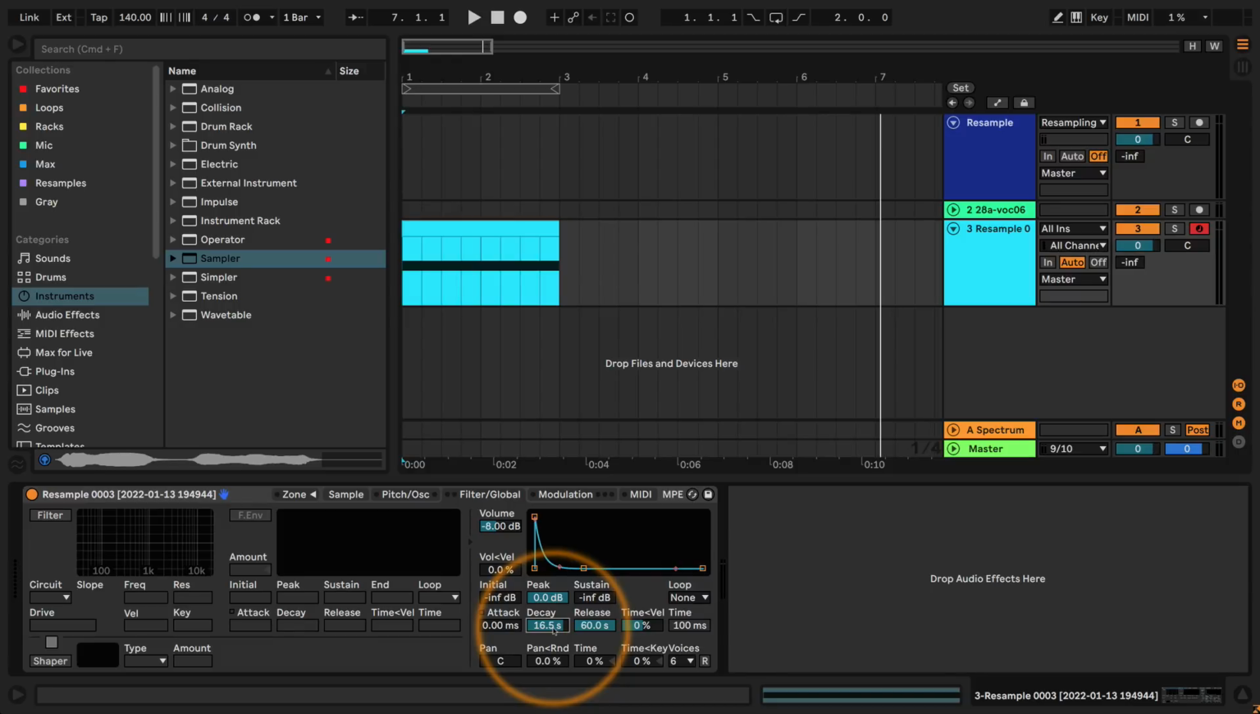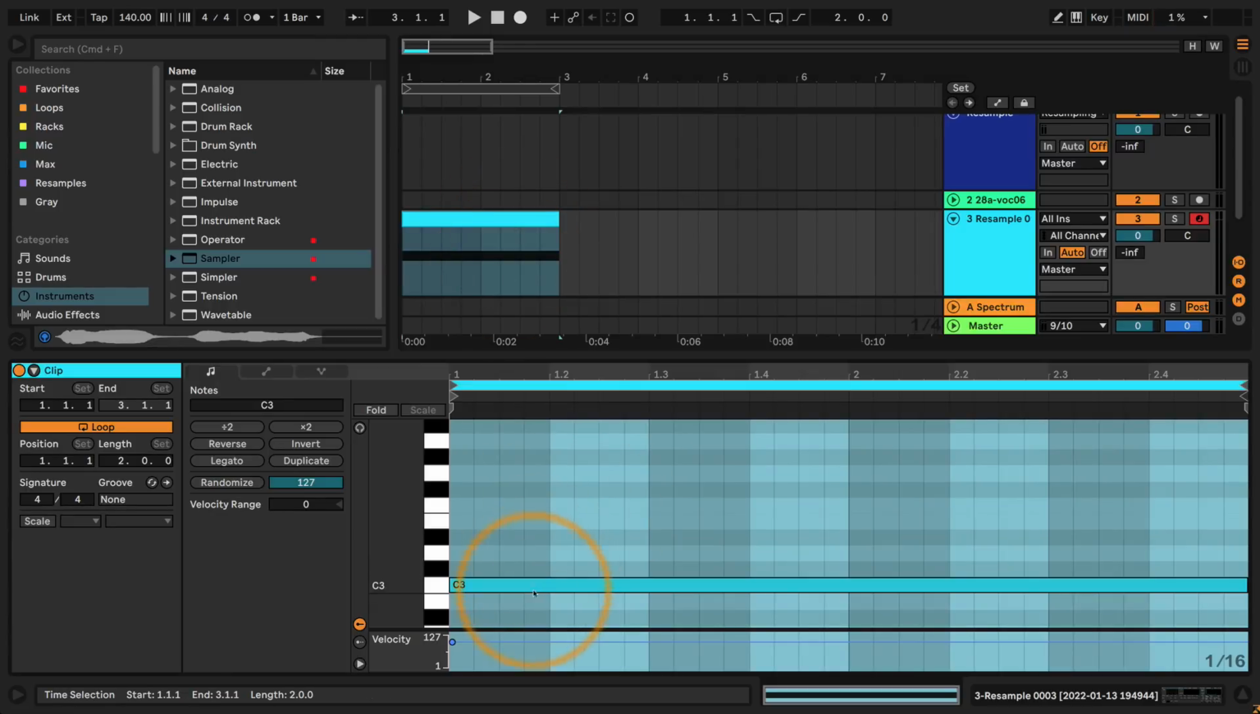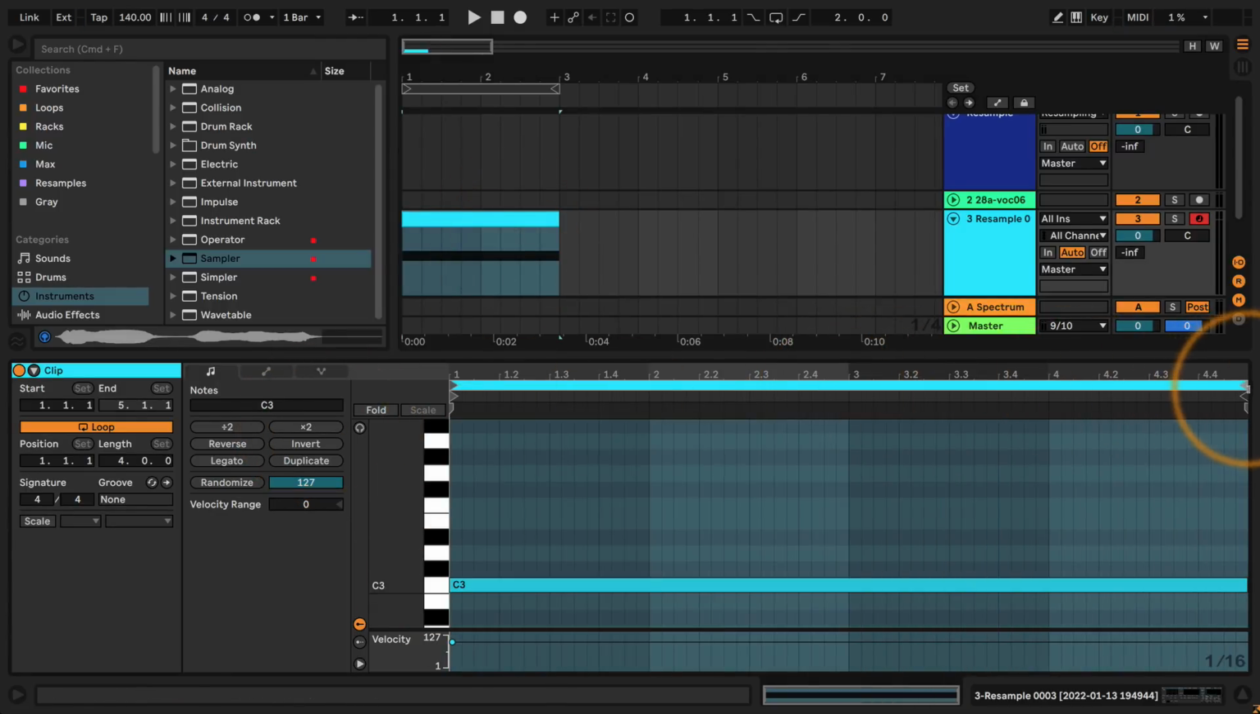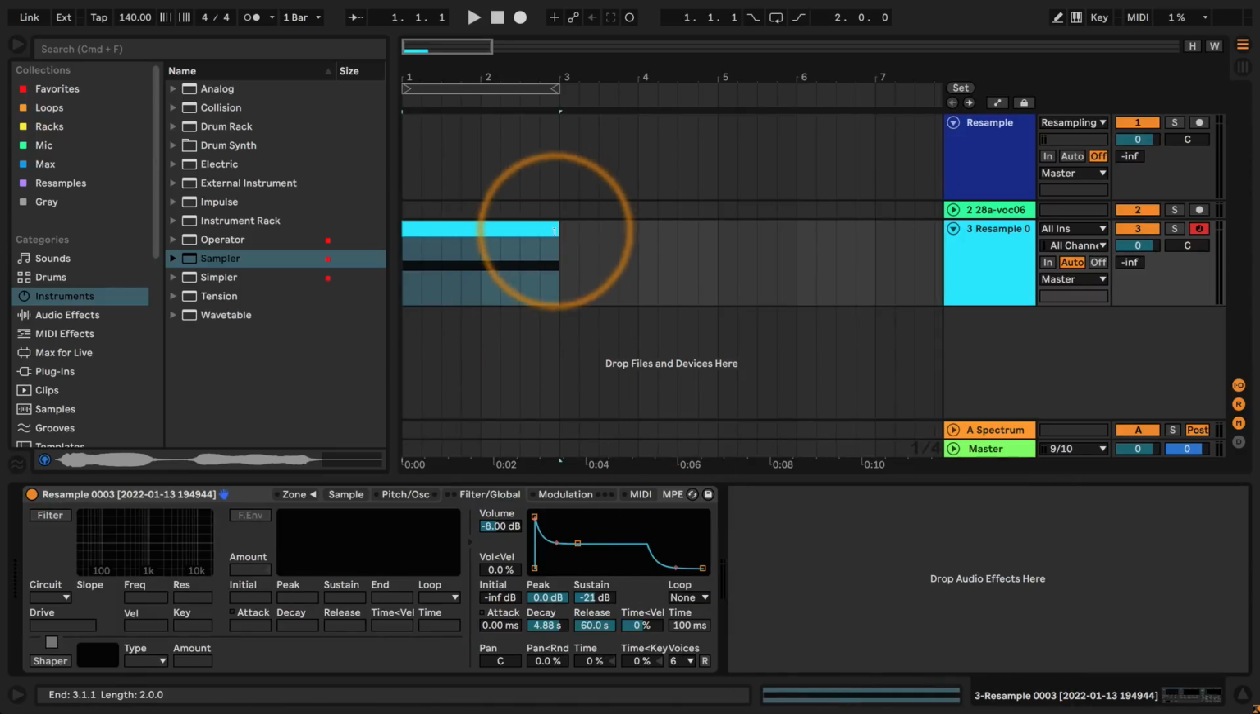So let's have a look at sustain. Sustain is the level that the sound will be at after the decay time, but whilst you're still holding the note. So if I actually made this note here a little bit longer, let's make it 4 bars. And let's stretch this out here.